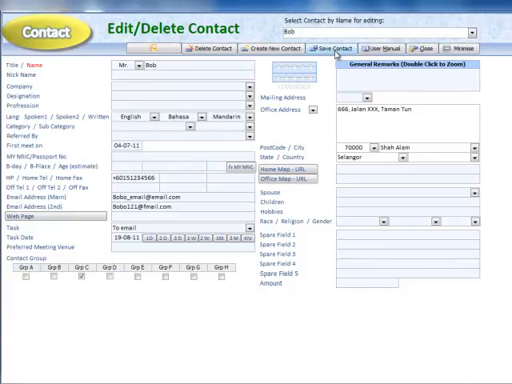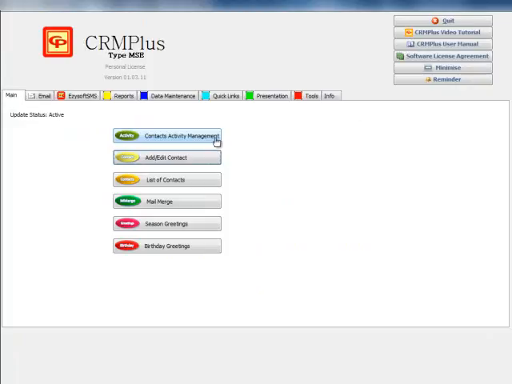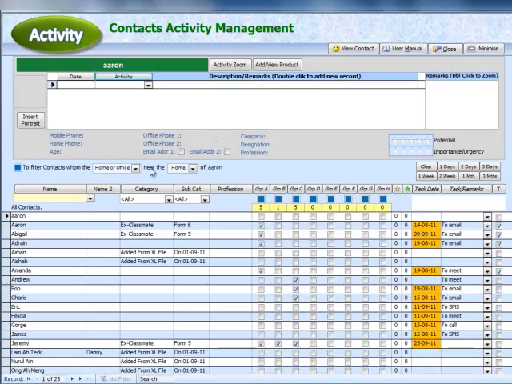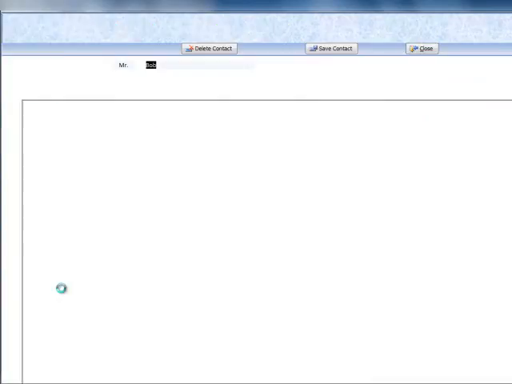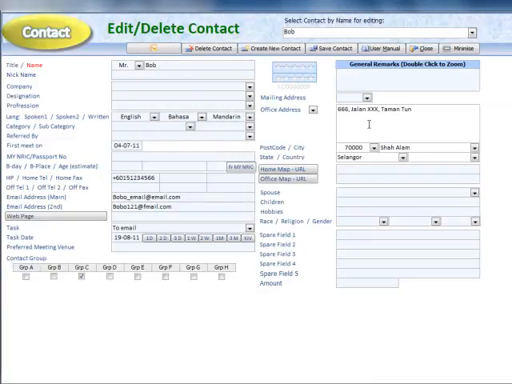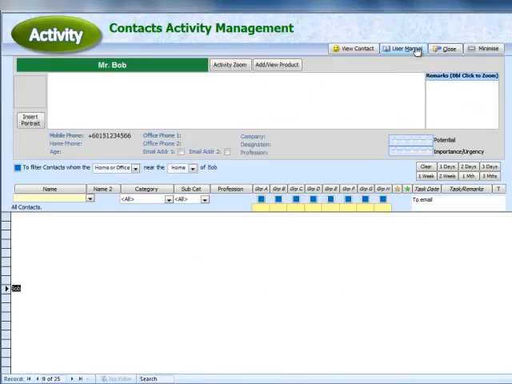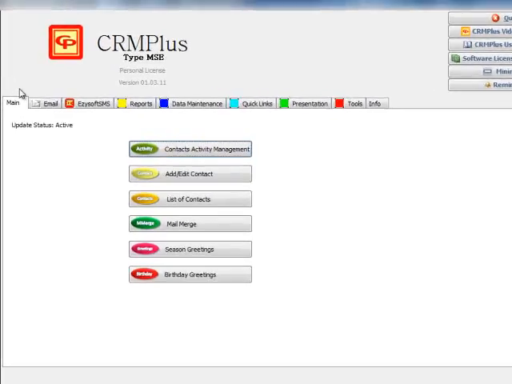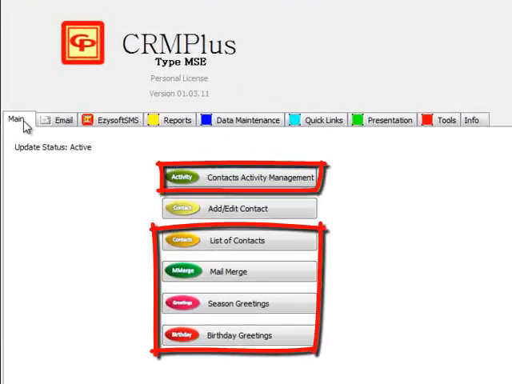For further information on how to edit these data and how these fields work in this window, please refer to the first tutorial, Add Contacts, in the Add or Edit Contacts window. You can access this Edit or Delete Contacts window by clicking to any window with a name list, for example, this Contacts Activity Management window. Go to the contact that you want to edit and double click on the name, and this window will appear. This same concept also applies for any other window with a name list.